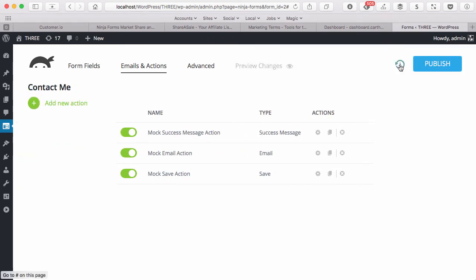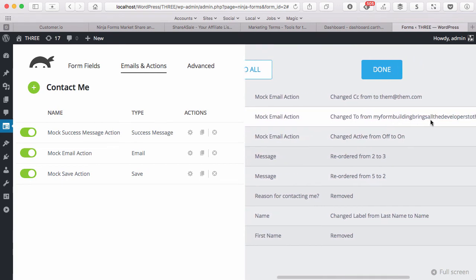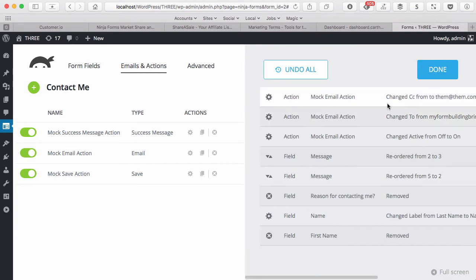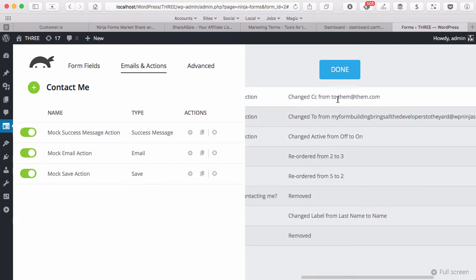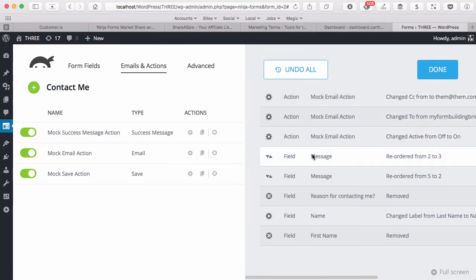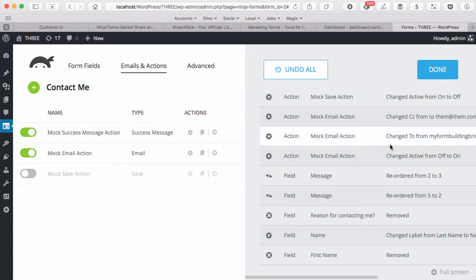Now if I open up my Undo Changes Manager, you'll see some changes that have been made. I changed active from off to on. I changed the to email address, as you can see, and I've changed the CC email address from empty to having a value. I could also say I don't want to save this action, so you can see this update live. I don't want to change the save to the database, so I'll just disable that, and it changes active from on to off. And so you can do this throughout the entire form building experience.